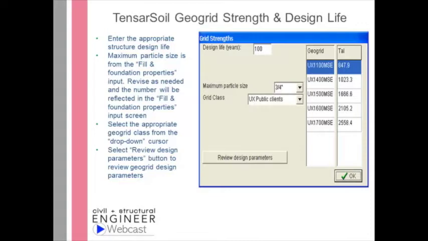So they both will work. You can adjust in either location. You will also want to select the appropriate Geogrid class from the drop-down cursor. It shows here on this window as UX Public Clients, but you can also select Private. And that has to do with the reduction factors for the Geogrids. To review those reduction factors, click on Review Design Parameters.